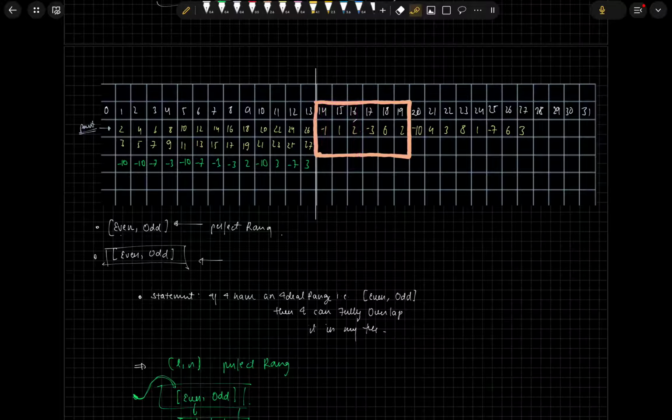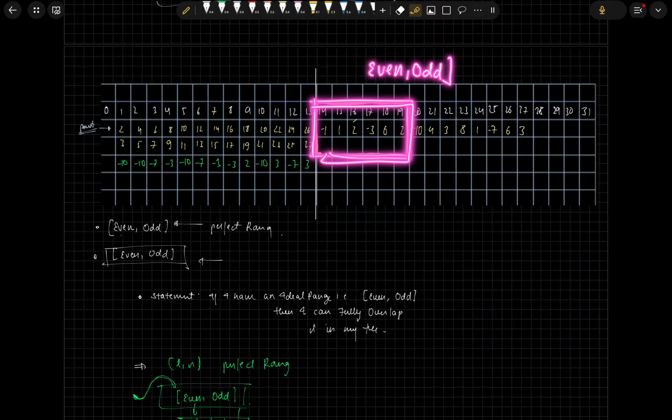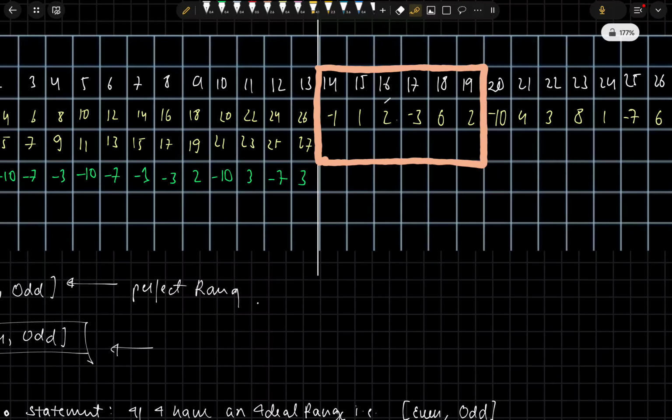ओके, सो नाउ बैक टू द टास्क एट हैंड. आई हैव टू क्वेरी फॉर 14 से लेके 19 तक, है ना. तो मैंने क्या बोला कि मेरी इवन से लेके ऑड तक की रेंज होनी चाहिए, है ना. तो 14 तो इवन है, 19 ऑड है, बहुत ही बढ़िया बात है.